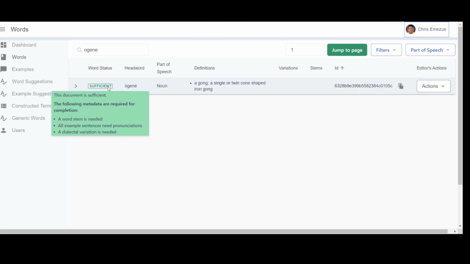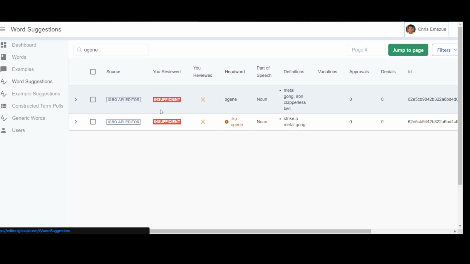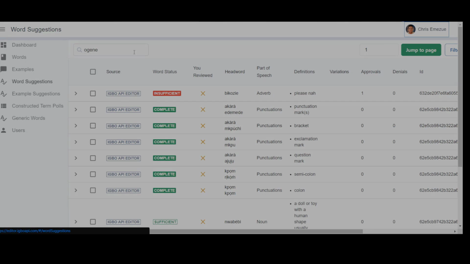If it did not exist, what do I do? So if you didn't find it here, then it means that you are free to go back to word suggestions and work on the Ogene that's insufficient.